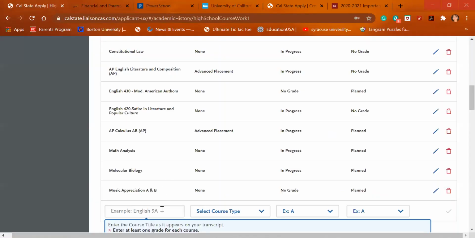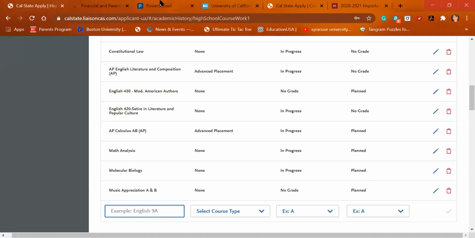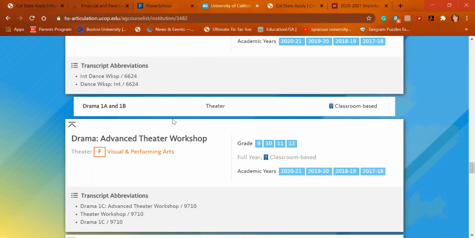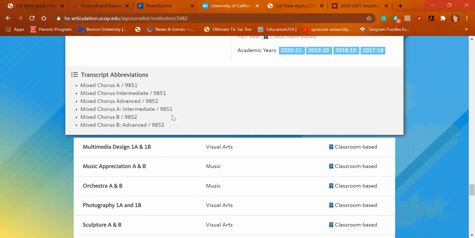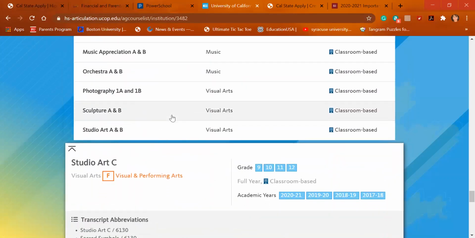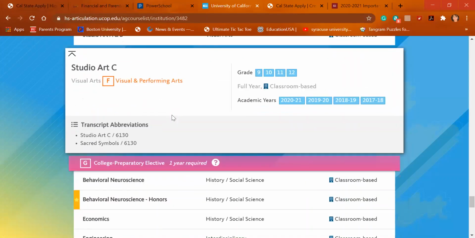Now, maybe you have a PE class you have to take. A lot of other PE classes count. Are you sure about that? Let's look at our G's. Now, don't forget mixed chorus, jazz band, dance workshop. Remember, if you have multiple 8th period A to G's, let's put that in there.